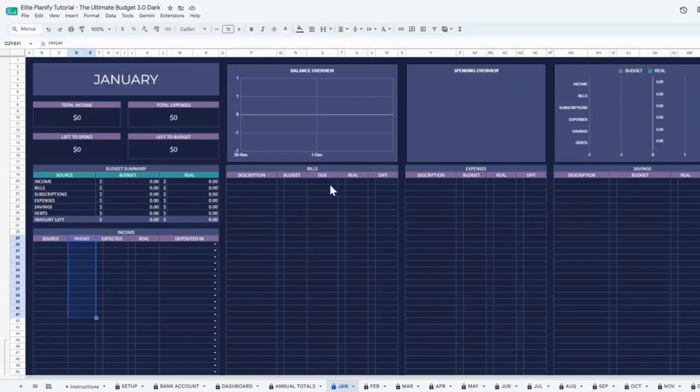dates in January. At the top of the sheet, you'll see the total income, total expenses, left to spend, left to budget, and the budget summary. You don't need to edit these sections. They are completely formula-driven and update automatically as you enter information throughout the monthly planner.